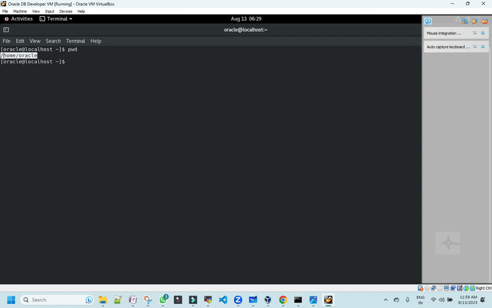In Windows, it would show something like C colon users, your name, and then your documents and downloads under your name. Linux follows a similar hierarchy. Whenever you log into the terminal, you will be in your home directory, which most of the time is /home/your ID, unless it has been changed by the administrators. In our case we used the Oracle user, so it is Oracle.